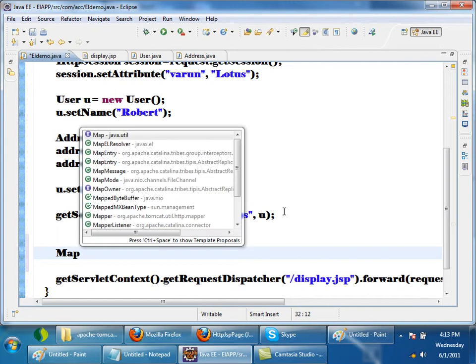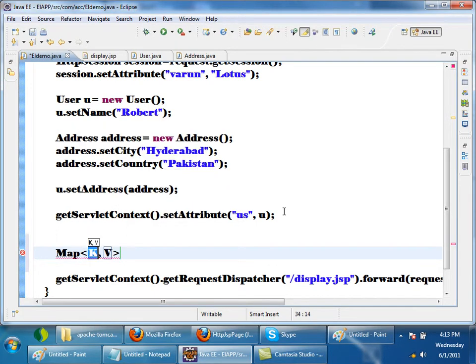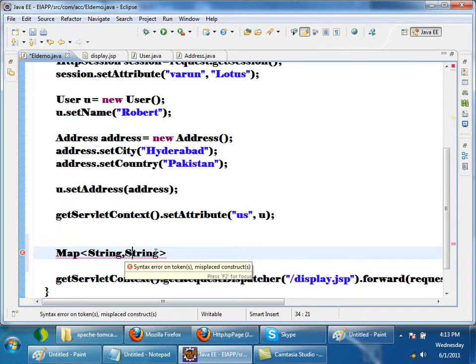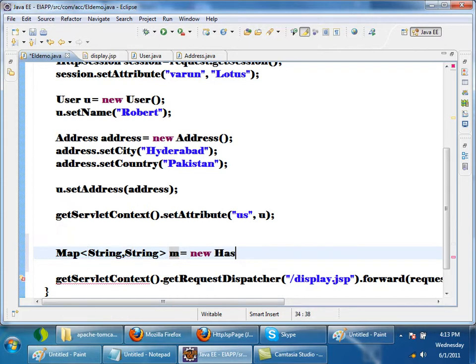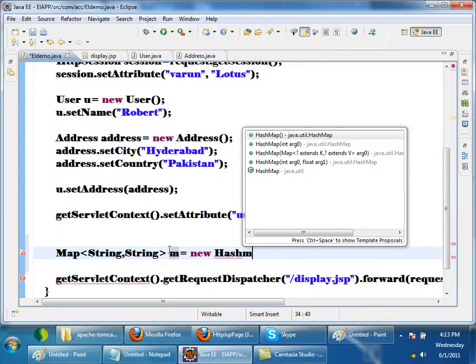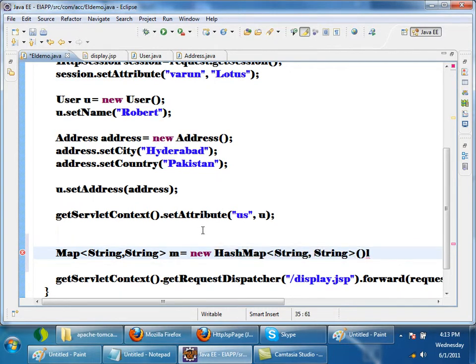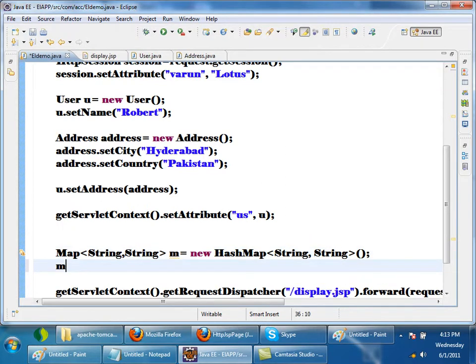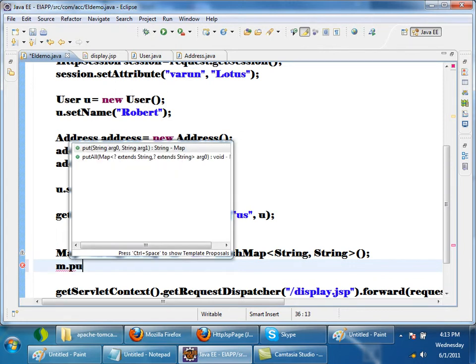Map of string comma string. The key is a string and the value is also a string, I am writing. M is equal to new HashMap of string comma string. Now can I put key value as M dot put? Tell me some word and its meaning.